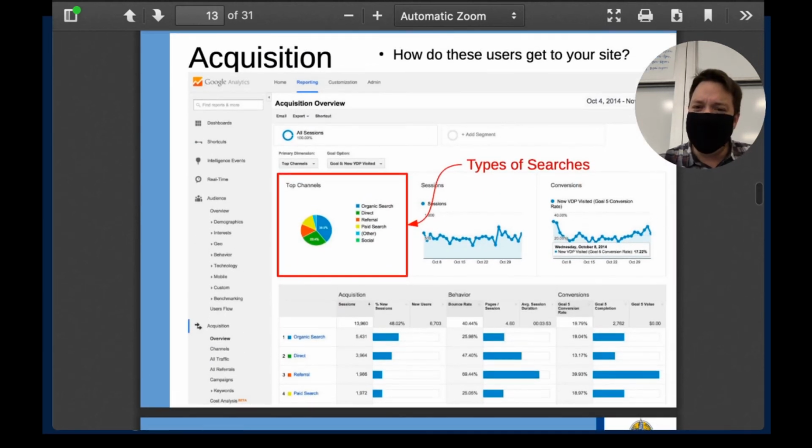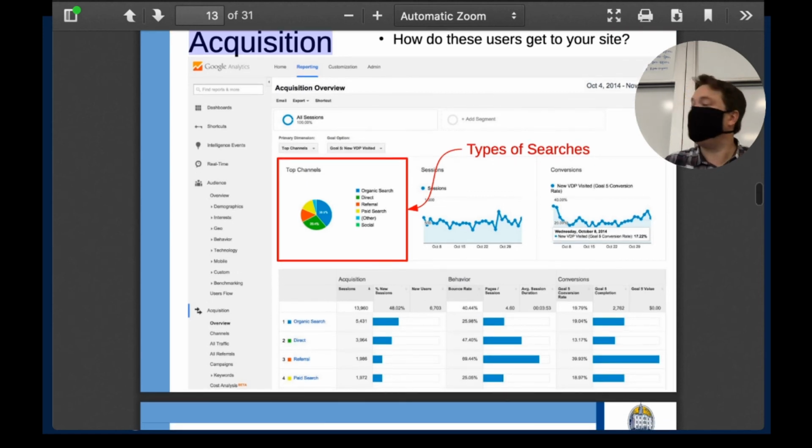Then we have the acquisitions. For instance, you can see what kinds of searches they did to get to your website. That's important. You can see at the bottom of the page, if you can see my mouse there, how they found their way to your website.